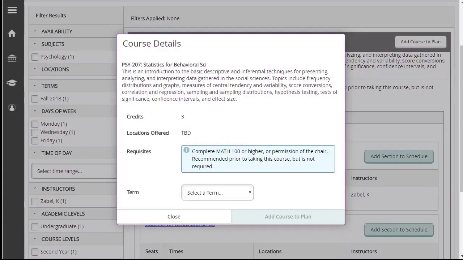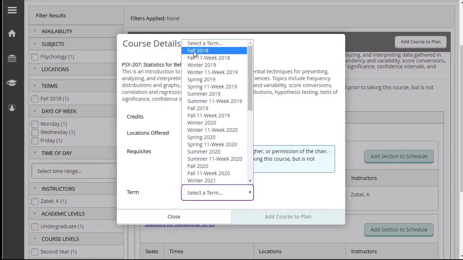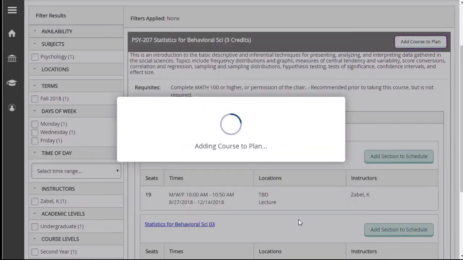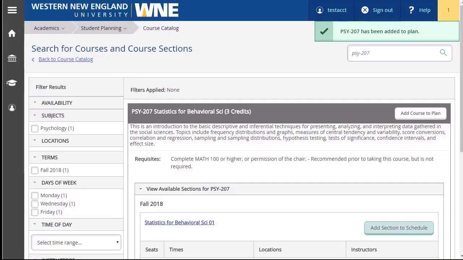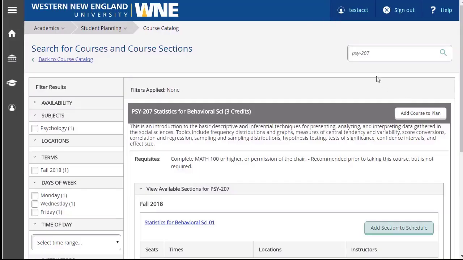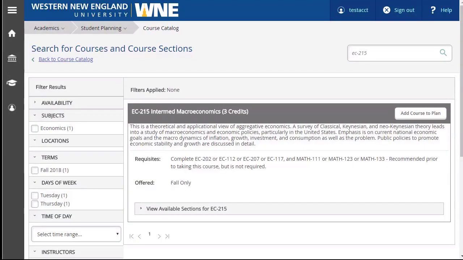Click Add Course to Plan, select the Fall 2018 term, and click the Add Course to Plan button. Let's add EC 215 the same way. Again, always check the official catalog for the correct prerequisites.